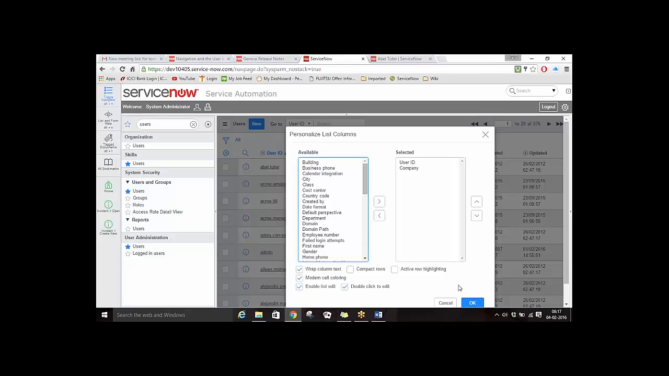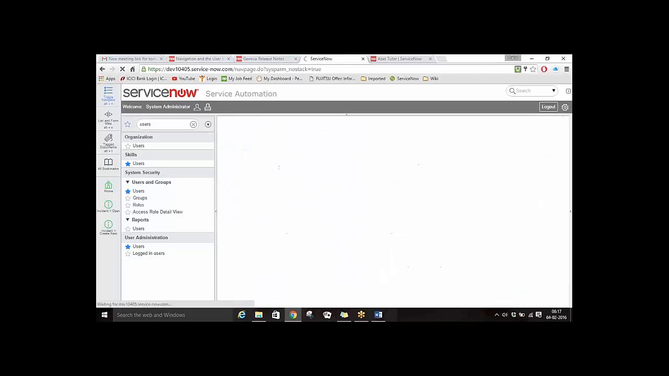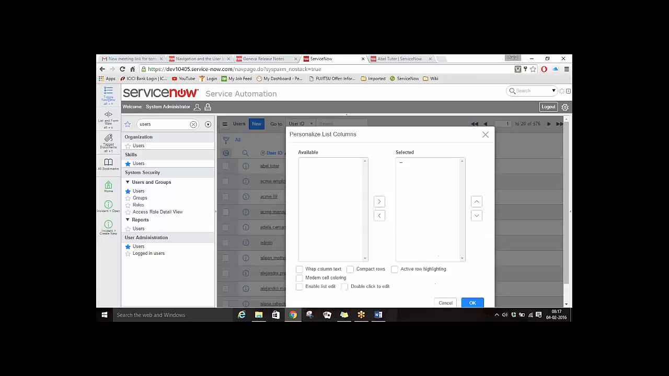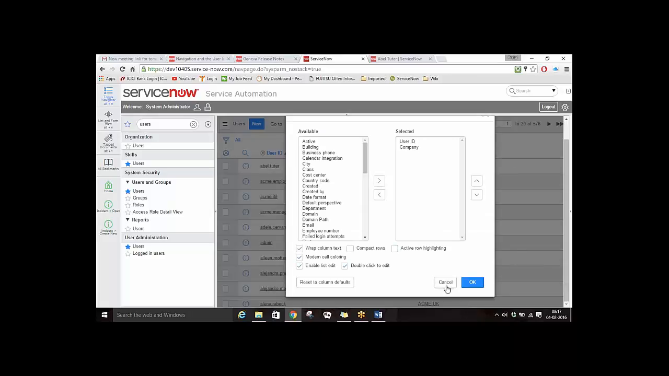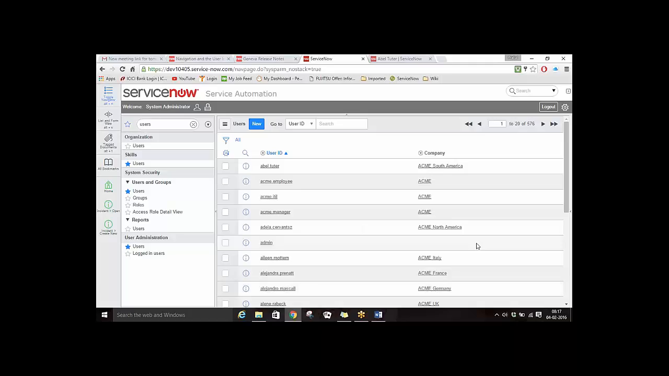There should be one more option over here. Wrap column text, compact rows. Just give me 1 second. Yes, this is what I was looking at. Now suppose a system administrator has set up a list. Let me put it the other way around. Suppose I am an administrator of a system, right? I have set a default number of fields on the list, for somebody who is not changing the view of the list.